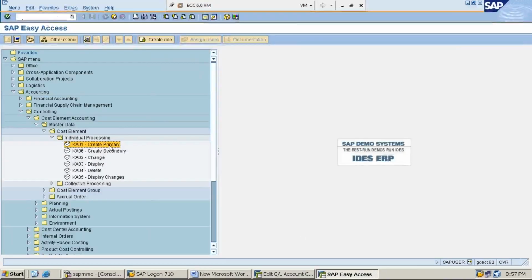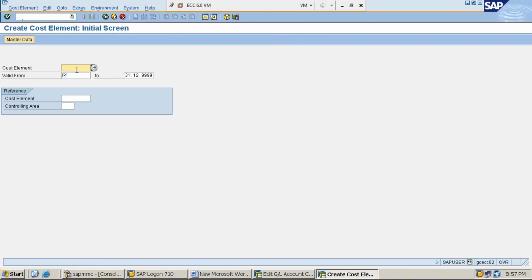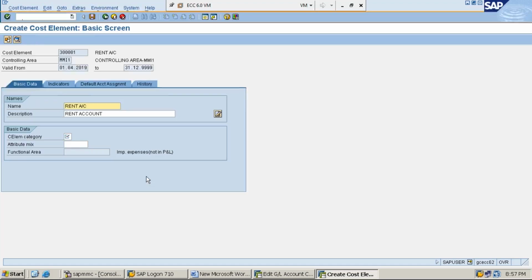So double click on KA01, create primary. Give the GL account number, that is the rent GL account number 301000, the same number which has been used in the finance module to represent the rent GL account. Valid from the first day of the financial year, 01/04/2019. Press enter. Press enter. Look at the screen description.